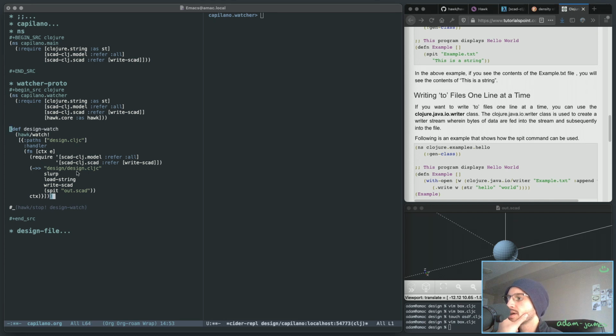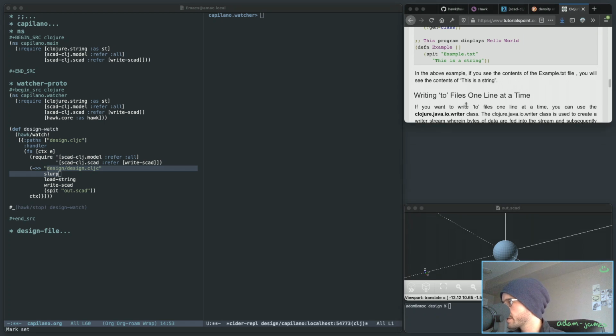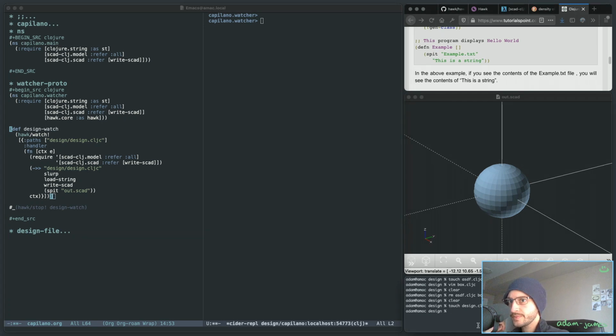It's certainly not ideal. I'm just hard coding this design file into here, but that will work. I just need to get some design work done, so I'm just going to be okay with it for today. The path has to be design/design.cljc. Let's make it before I run this. Spit to out.scad, which is this file. So when I run this, I'm hoping it works the way I want.